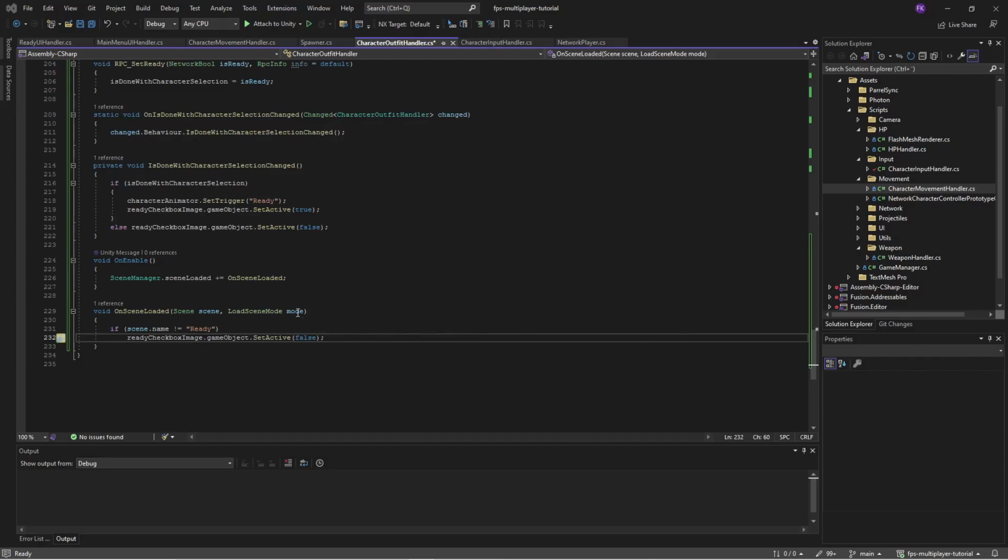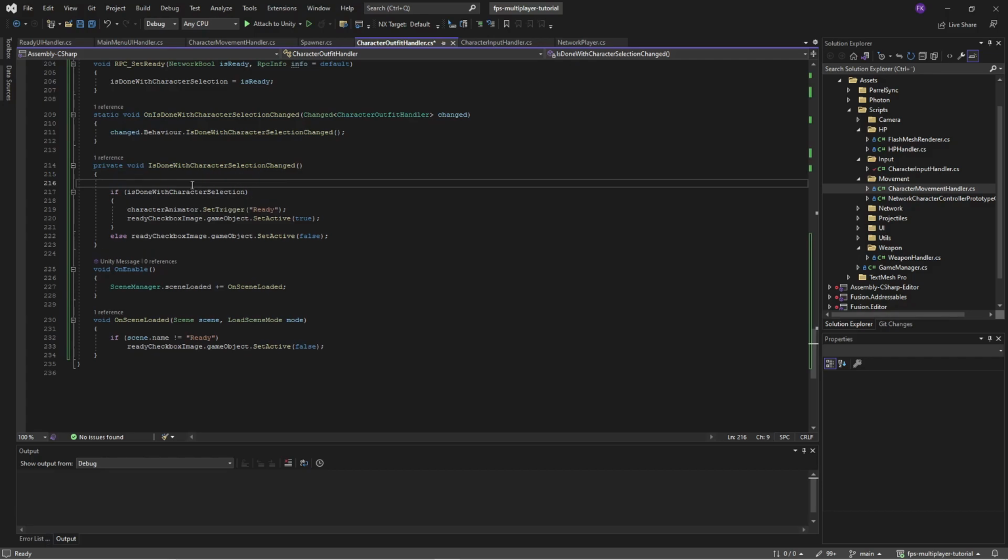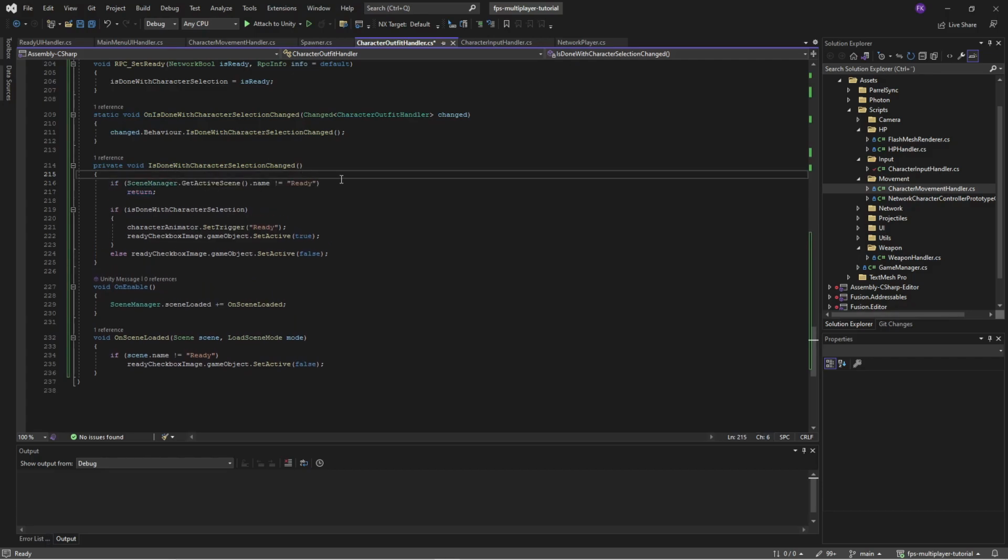Then we actually have another edge case, and that is that when we have made our character selection and the scene is loaded, then is done with character selection is going to be true, but the clients are going to get recreated, which triggers this again. So we need to safeguard against that and check that if the scene is not the ready scene, then we are going to return, we're not going to run this code. So that should fix our problem.